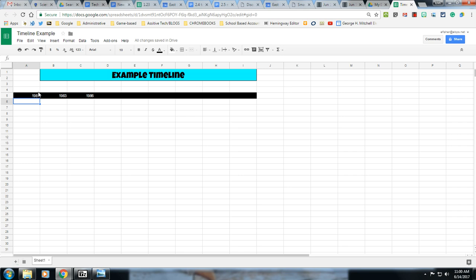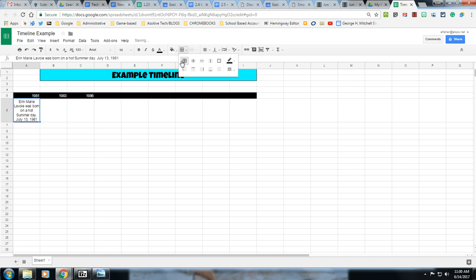So in 1981, I'm going to do a text wrap. Erin Marie Lavoy was born on a hot summer day, July 13, 1981. Now notice you have to do this text wrap to get it in the box. I am going to center it. I am going to put some bold lines around my box so that way it shows. Maybe I'll color the box.